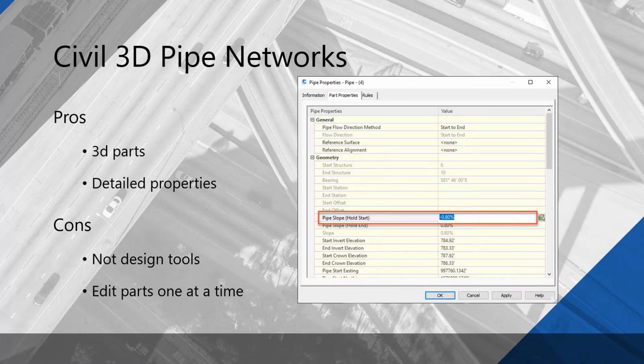And them not being design tools means we have to edit each of these parts one at a time. Change a pipe slope. Now you can do it in pipe properties. You can do it in that pipe network vista. But either way, you're always doing this one at a time. And while it updates everything, our labels and so forth, they're not really design tools. And so that's what we want to address here today, to show you how to make these things work more like a design tool and allow you to edit them more quickly.